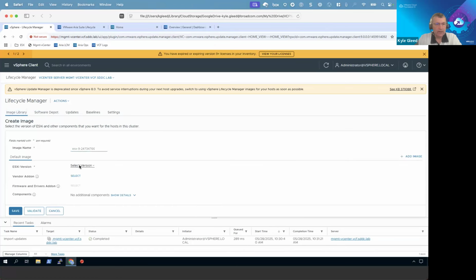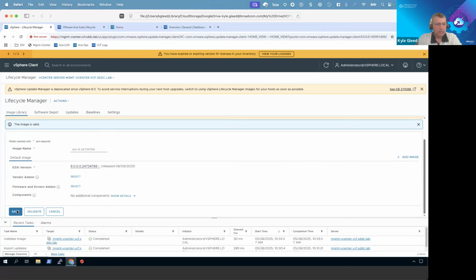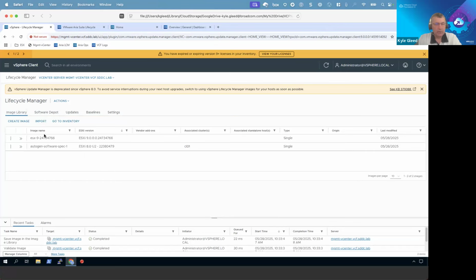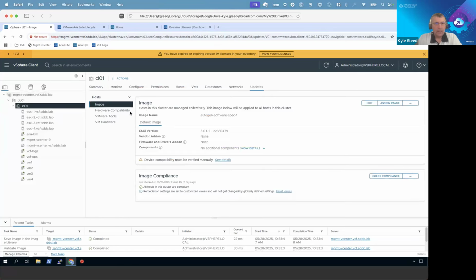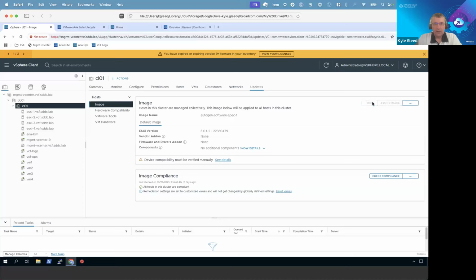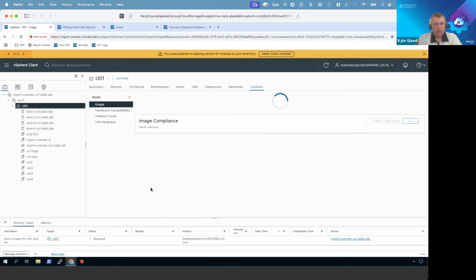So I'm going to create my ESX9 image, and I'm going to choose that depot we just uploaded. I'm going to validate this, and once the validation is complete, I'm going to save it. So I have just created my new image. Now I'm going to come back here to the inventory. And so now I can come in here and I can edit my image. And in the dropdown, I can select the new image that I just created that's based on 9.0. I'm going to go ahead and save that.